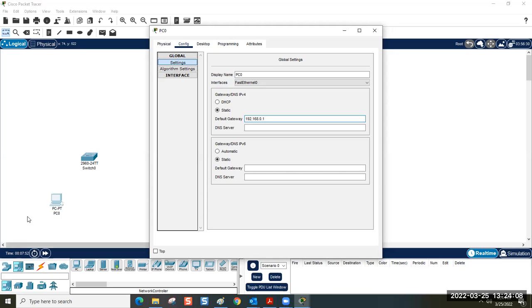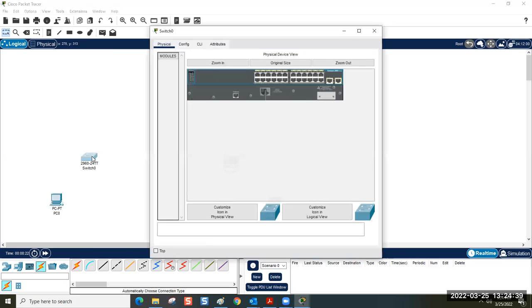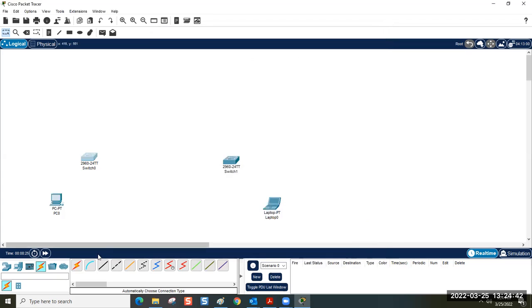Now I don't have a router configured yet, but that's the first PC, PC 0, and now I'm finished configuring PC 0. Now, what I'd like to do is connect these two switches. Let's just get them connected. I'm going to use the automatically choose connection type, and I'm going to drag from here to here.